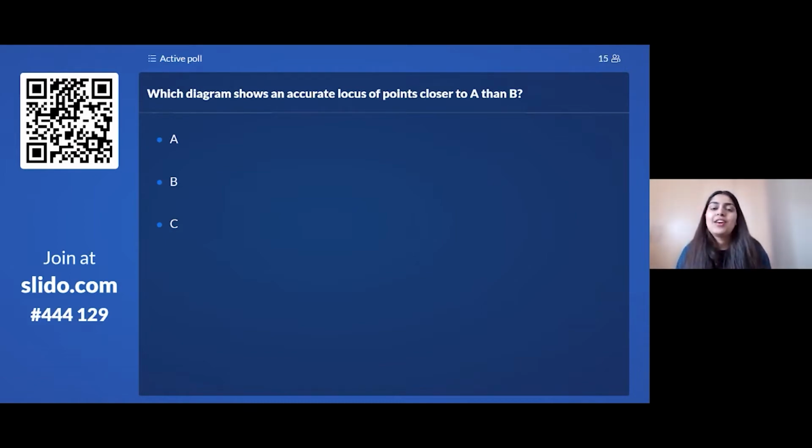Just going to wait about a minute or so for those of you that are still waiting to put in your answer. Again, remember, if you haven't done so already, make sure to head over to Slido, either scan the QR code or go to slido.com and put your session number in, so 444129. It helps keep interaction in the lesson and also helps me see if you understand stuff or not. Otherwise I'm just going to assume everyone understands it, which is not going to be great for all of the students.